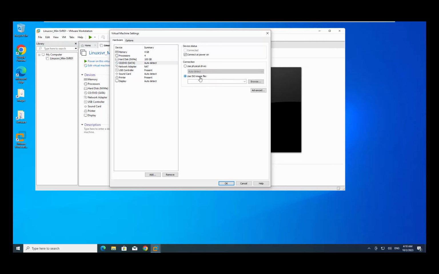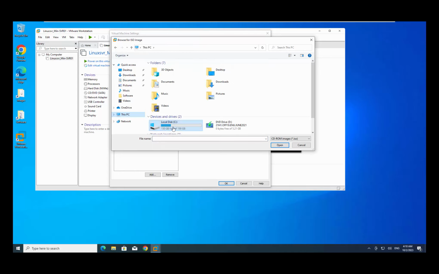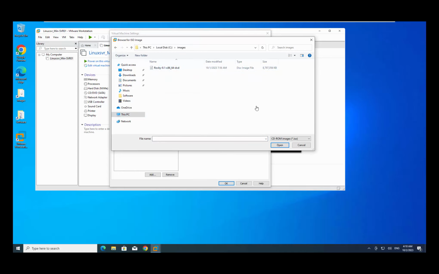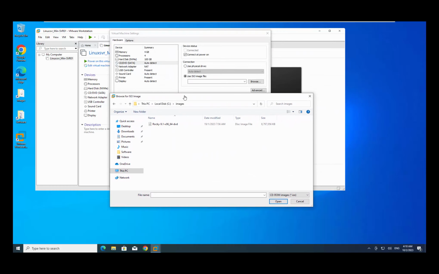So click use ISO image file, click browse, and browse to your image file. My image file I saved on my C drive under images. If you use the lab PC, it will be the same as mine, in the folder images. We select the ISO file, Rocky 9.1. Everyone got it? Okay, good. Select and click open.